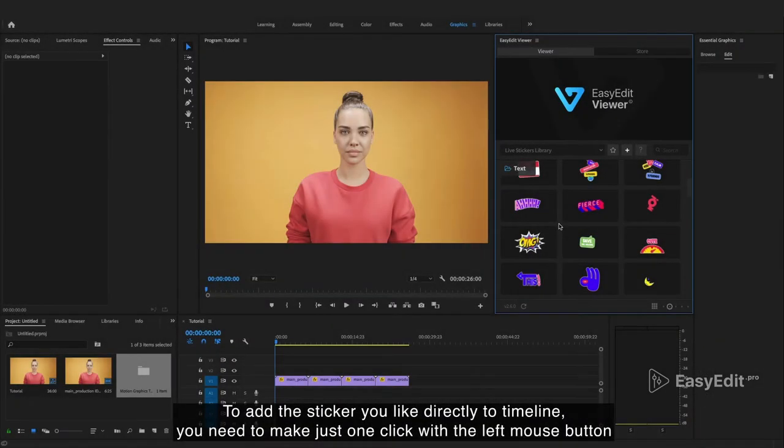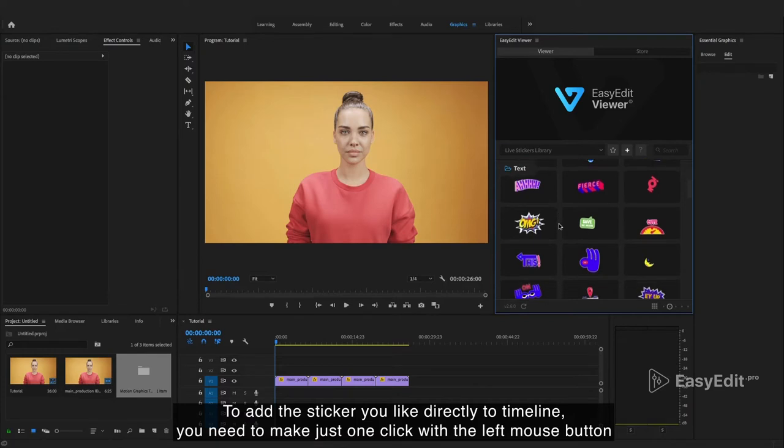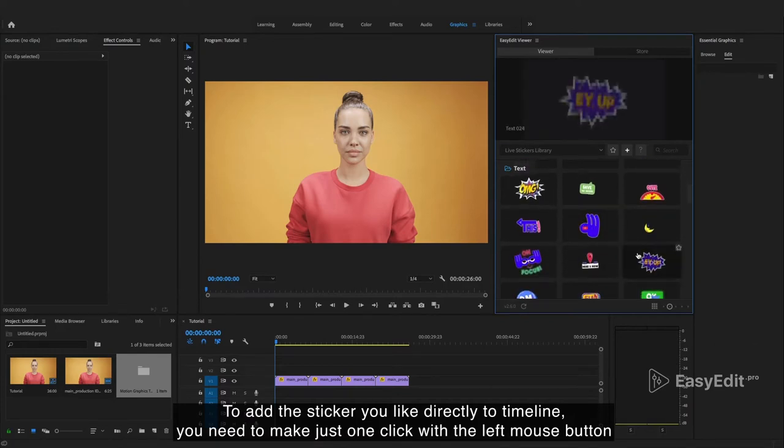To add the sticker you like directly to the timeline, you need to make just one click with the left mouse button.